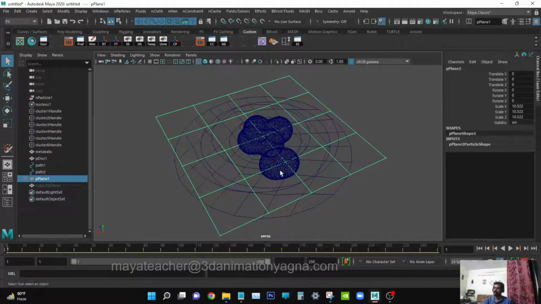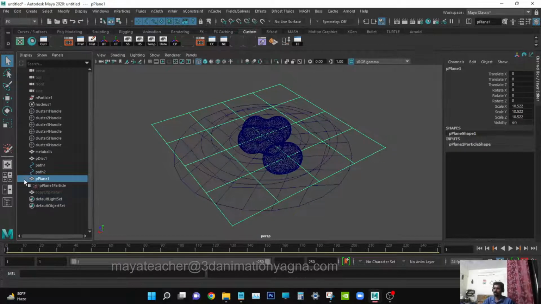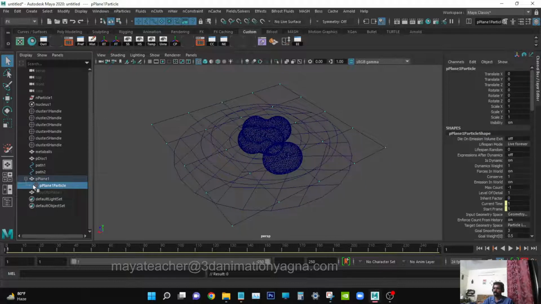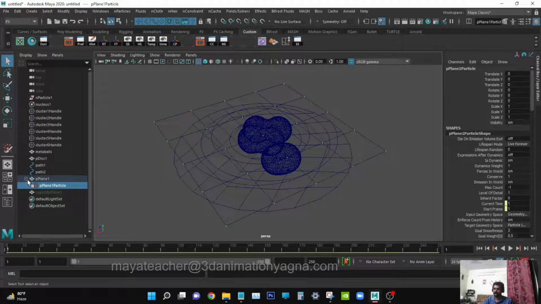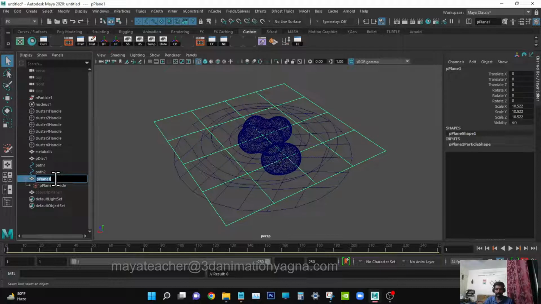Now because a particle needs a force to move, like air or wind or turbulence, some forces are needed to make it move. So we are going to apply turbulence. Okay, now select the particle. You will see that the particle is being created under the polyplane which we selected and gave the soft body. The particle will be inside the hierarchy of the polyplane. Okay, you can change the polyplane as wrapper or wrap deformer.